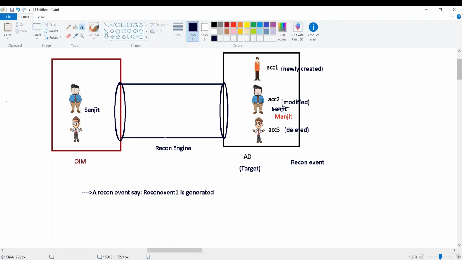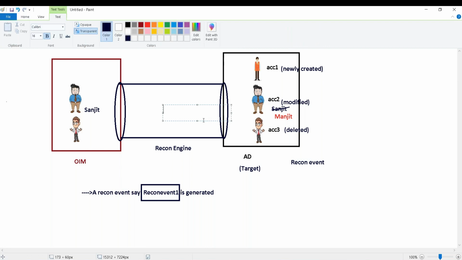I've given one name for understanding purposes. You change the name from Sanjit to Manjit, a modification event is generated, and I'm naming this event recon event 1. Immediately a recon event will be generated inside the recon engine. You should be very sure, it will not be generated in AD. AD is a target and does not deal with recon; the recon engine has the logic to generate the recon event, because it is connected to both AD and OIM. So whenever some change happens, it replicates immediately in the recon engine.